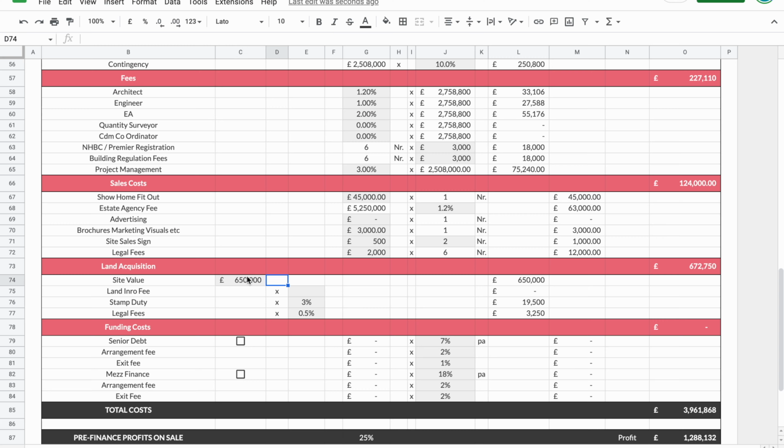Obviously, I would like more than that. The higher the margin, the better. Personally, I really start to get excited about sites without planning when I'm hitting about a 27% margin. So let's just see what that number would be. Let's go 500.